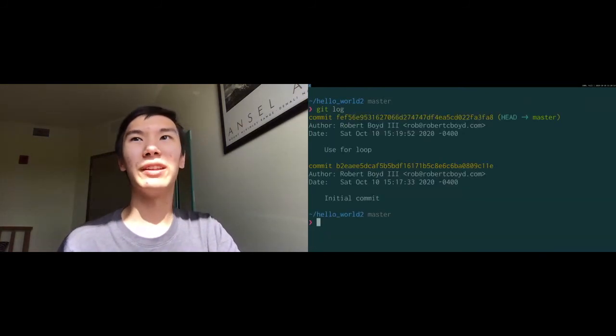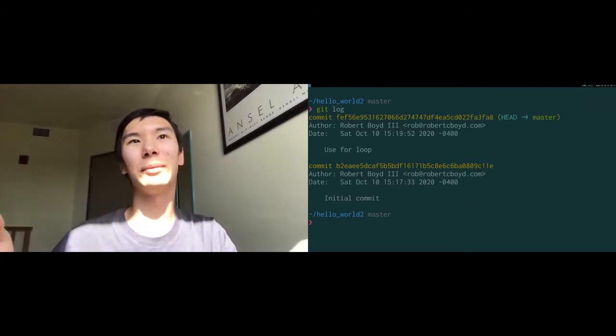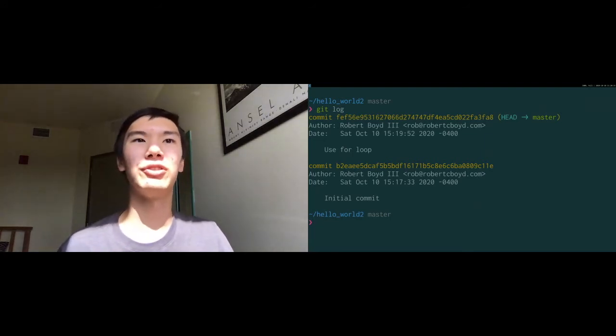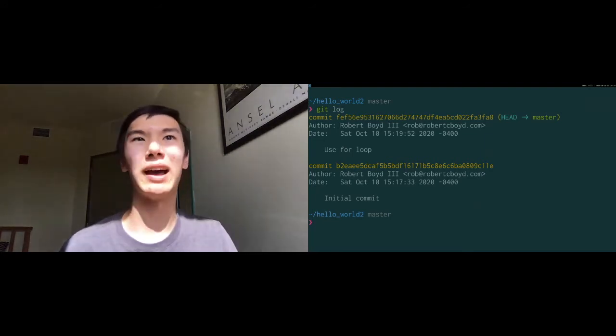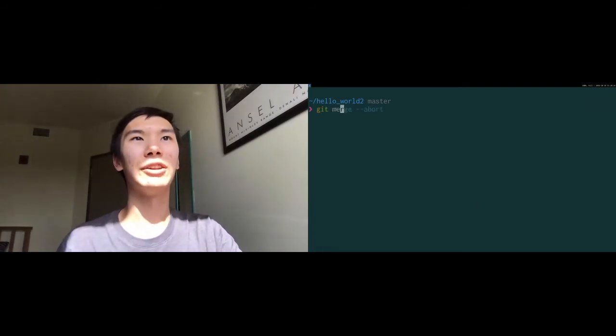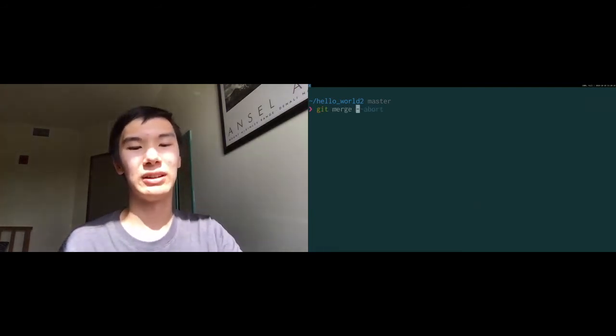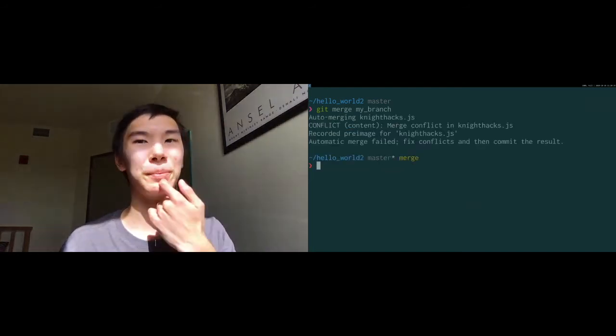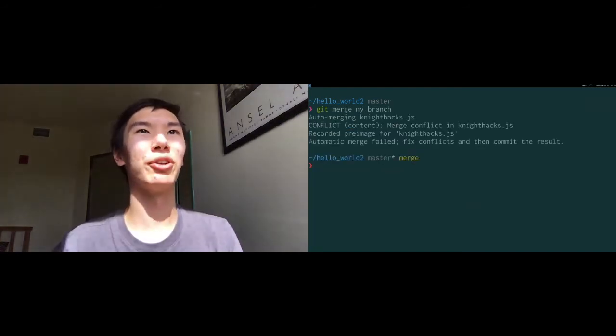Okay, so if we look at our Git log, you'll notice that because the branches have diverged, it won't show them in the same log. Both of our branches share an initial commit, but master now has this for loop, whereas my other one has the duplicate commit. So now let's try to do git merge on our other branch.